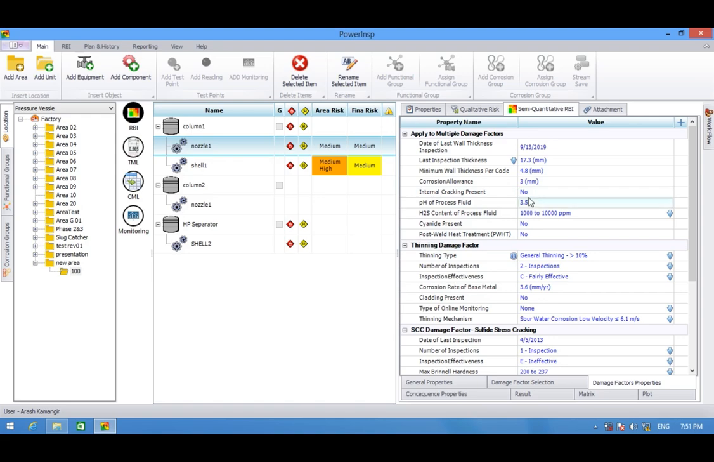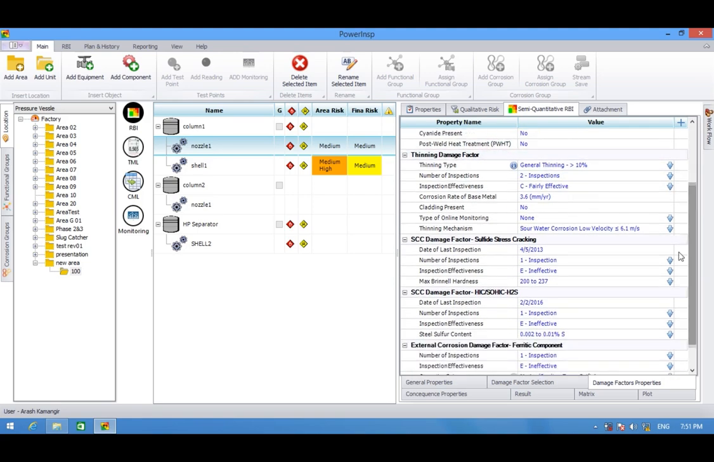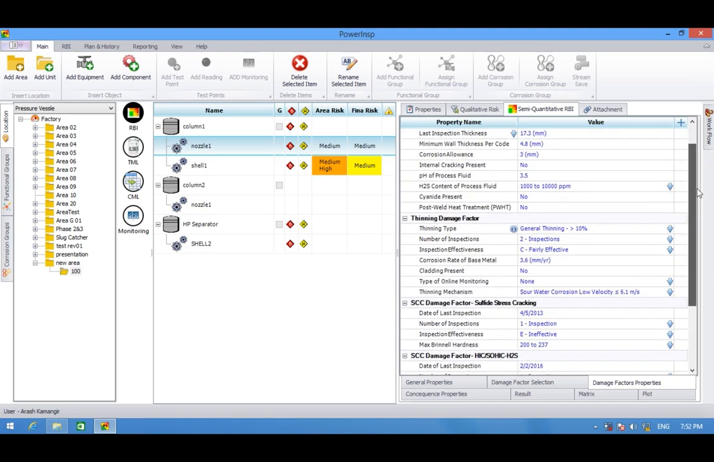Here we have internal cracking present or not, pH of the process fluid, H2S content of process fluid, whether cyanide is present or not, and so on. These are the values that contribute to the calculation of, for example, severity of stress corrosion cracking, hydrogen-induced cracking, stress-oriented hydrogen-induced cracking, and so on. So these values have to be inserted by the user.